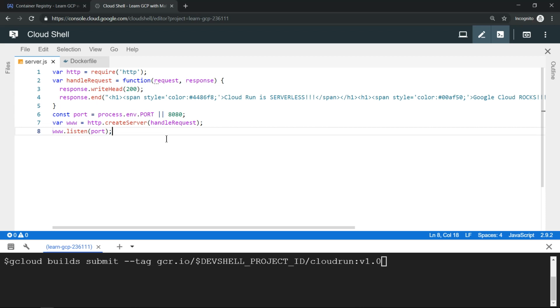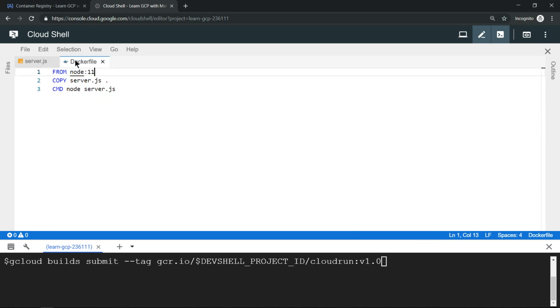Today we'll deploy a Node.js application in Cloud Run, which is a fully managed environment to run stateless HTTP containers. Let's see Cloud Run in action. This is my small application written in Node.js, which outputs Cloud Run is serverless, Google Cloud rocks. And this is my Docker file, which uses Node 11 runtime, which is not currently supported by App Engine standard.